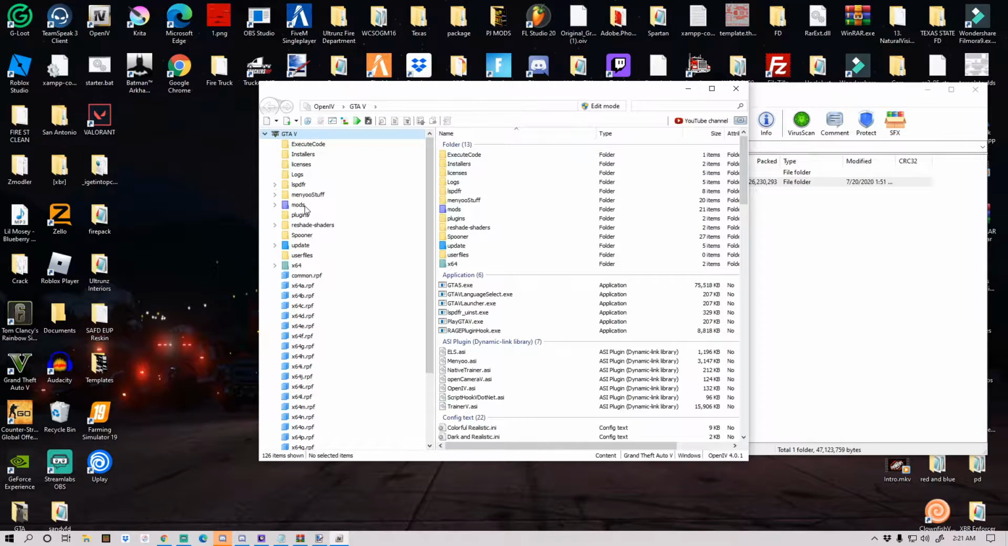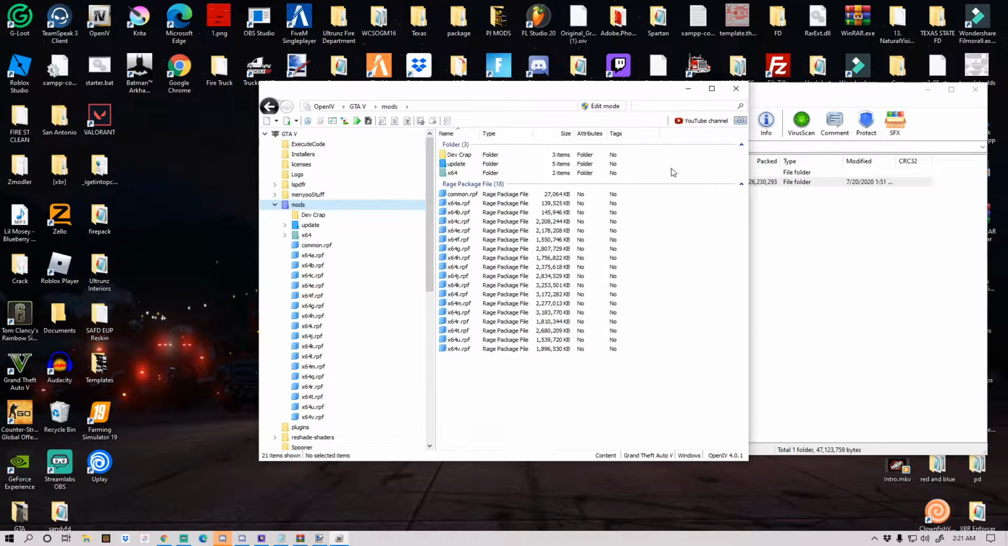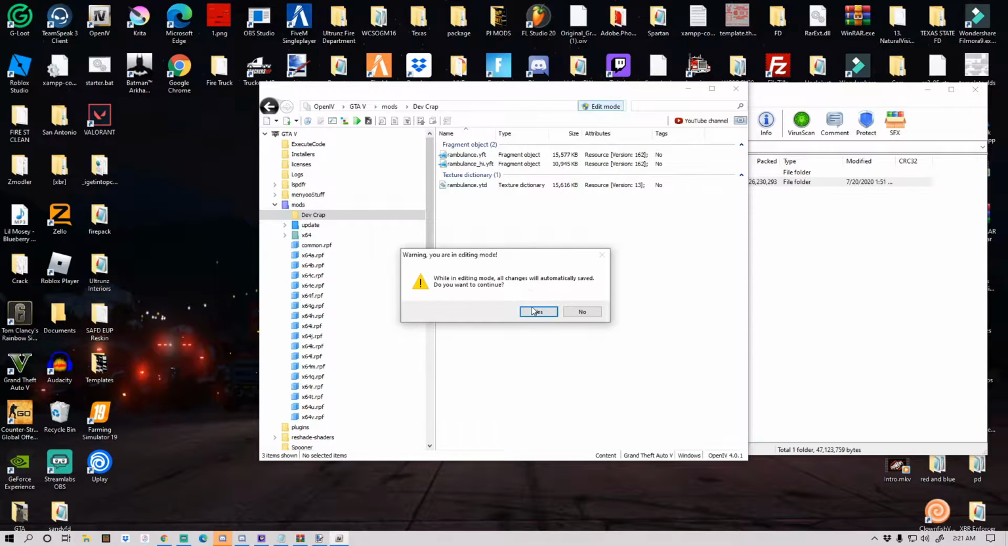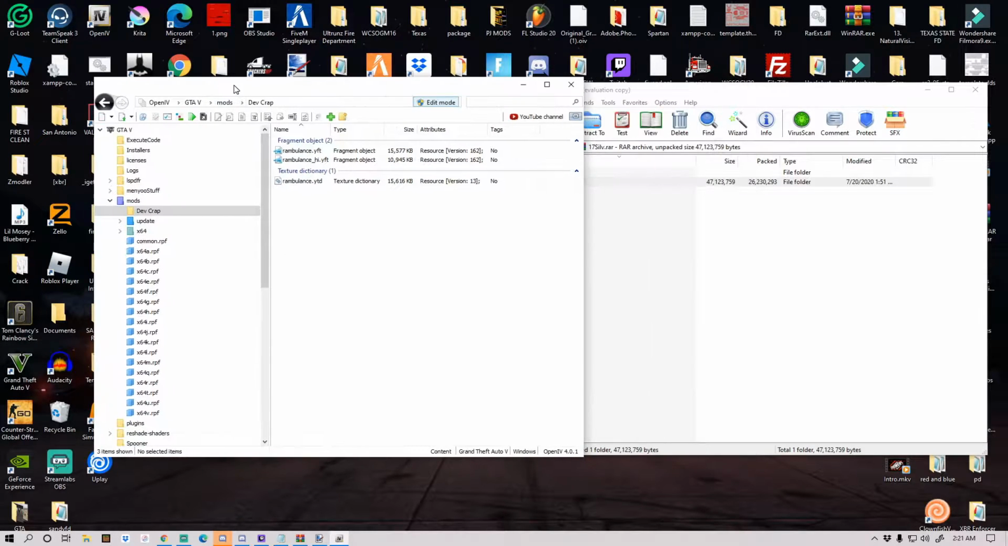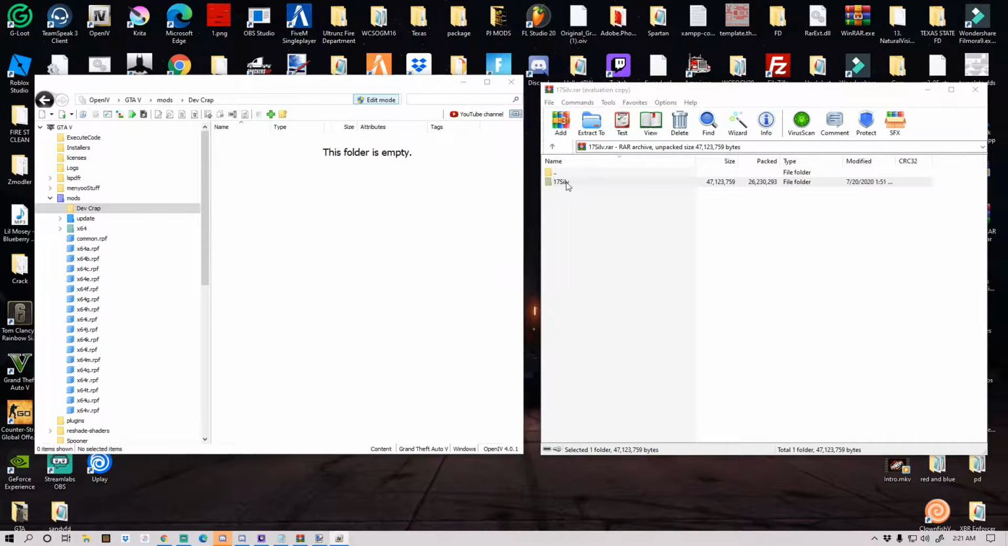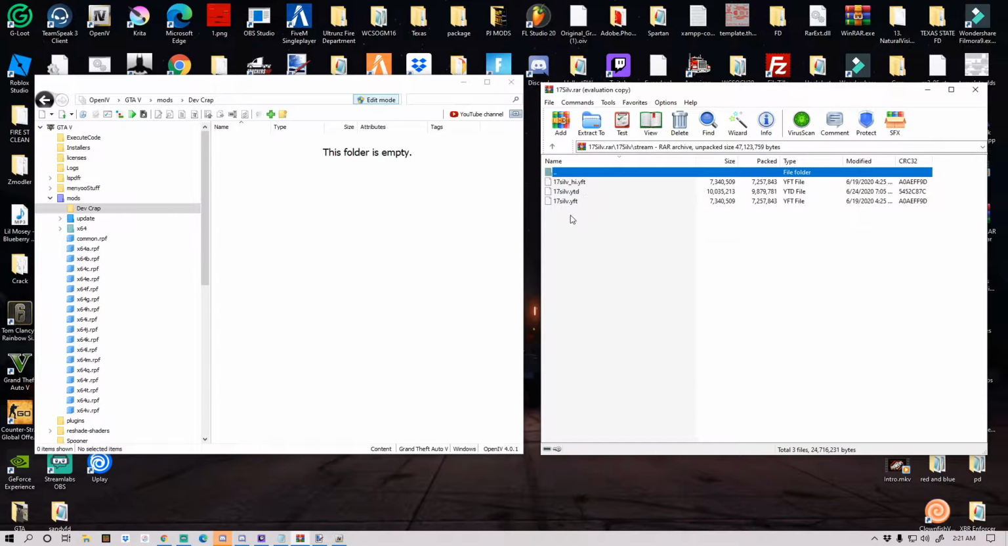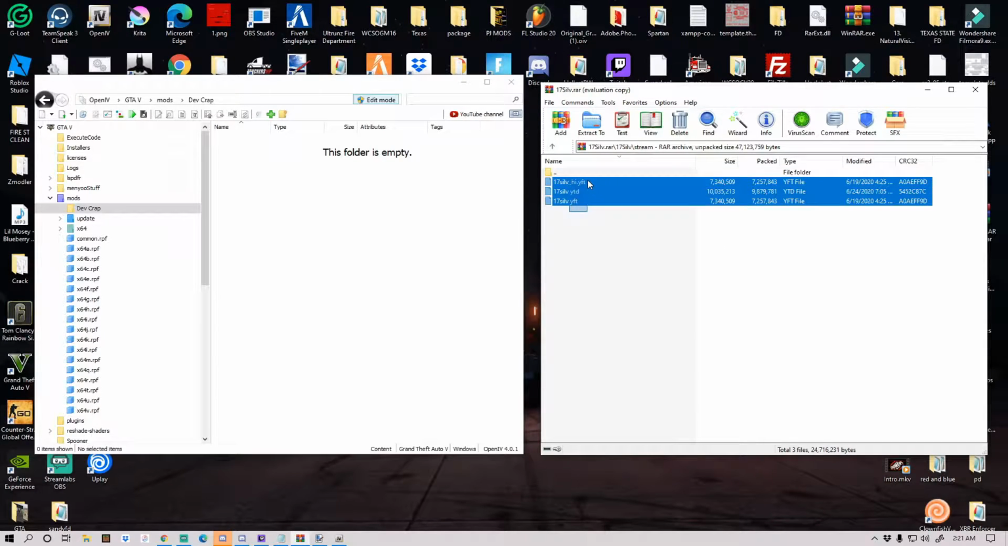So you would go to mods and you can make a folder. I just call it dev crap because that's what I do in here, as I was deving one, but you never want to leave your files in here. I made a mistake, so I'll highlight them and delete them. You always have to be on edit mode. The stream is the main part, so you're gonna want to highlight these and drag them into here.